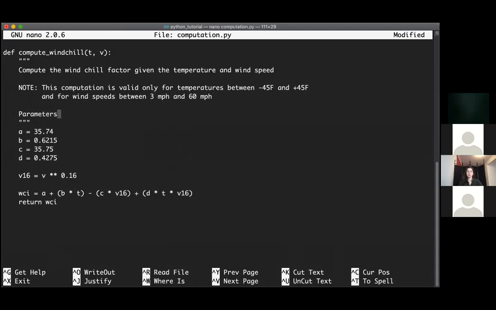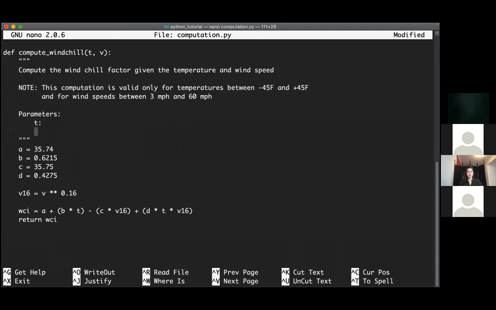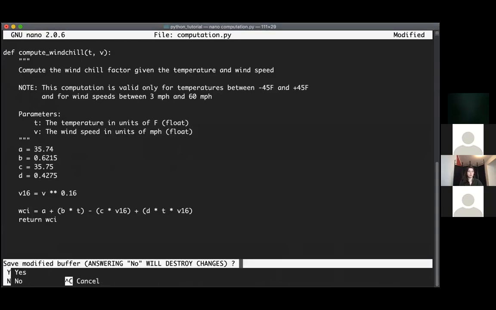And then we will add our parameters again, which are T and V. So T is the temperature in units of F. So maybe you can see that specifying the specific units of your input and the type of your input are both very useful things to have specified in your docstring. Okay, great. And now we can go and copy our heat index function as well.